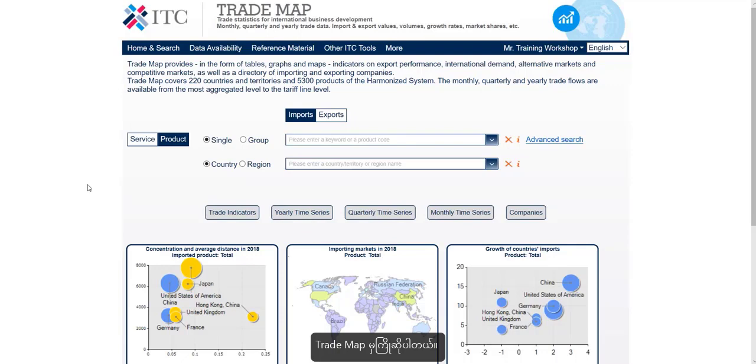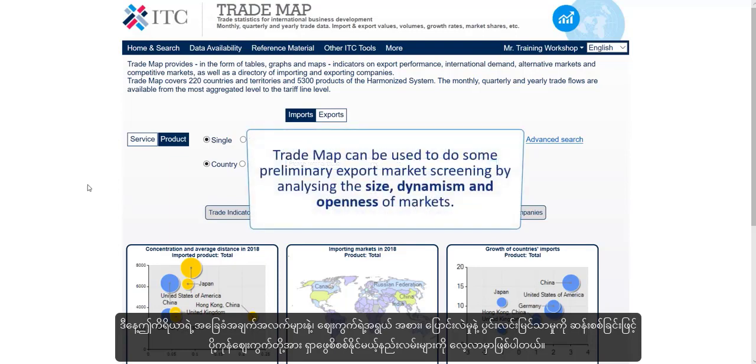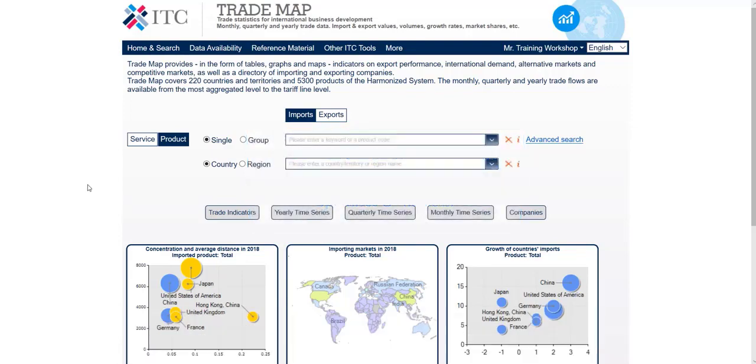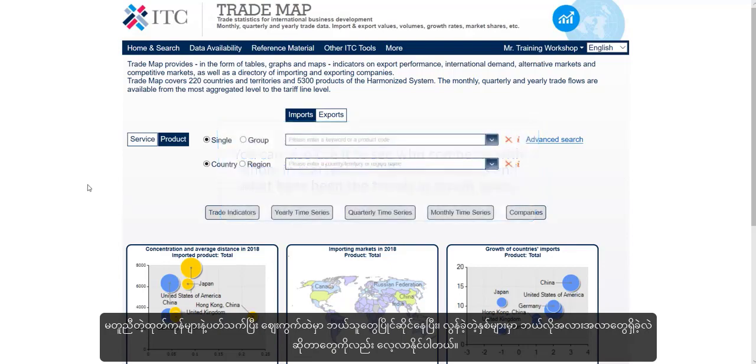Welcome to TradeMap. Today we'll examine the basic characteristics of this tool and how you can use it to do some preliminary export market screening by analyzing the size, dynamism, and openness of markets. You can also use it to see who competes with whom in markets for different products and what have been the trends in recent years.